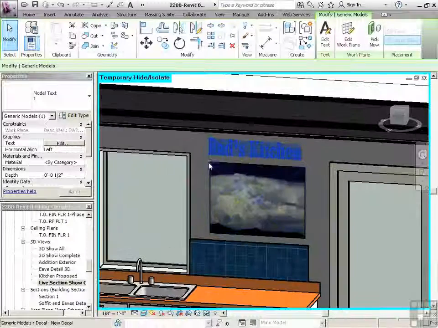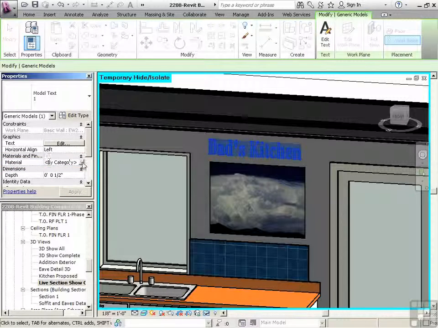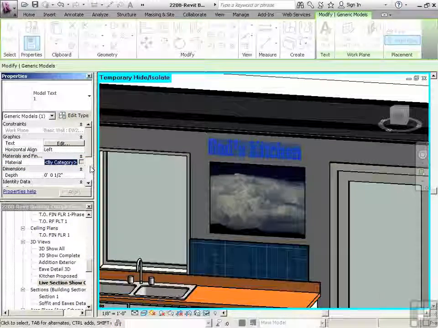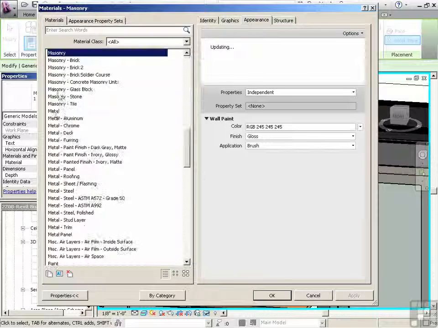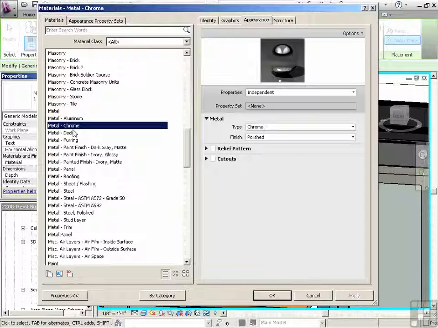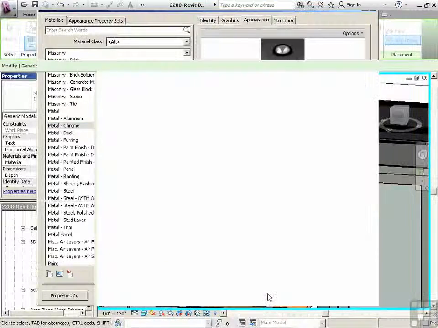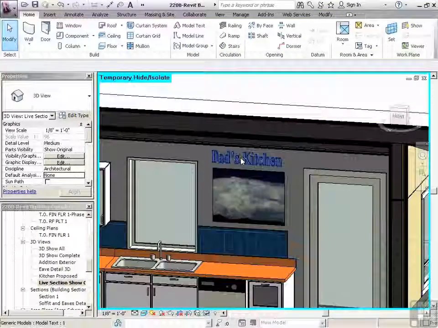Now, what if we want to change the material on that? Again, it's still clicked, model text 1, material under by category. Let's click on that little button there, and we're going to go to materials. Let's go to metals, and we can maybe say chrome, polished chrome. I find polished chrome a little bit shiny. It's almost like a mirror. Let's pick it so you can see, but there's other metals you can use that sometimes are a little bit better. There we go, Dad's Kitchen.